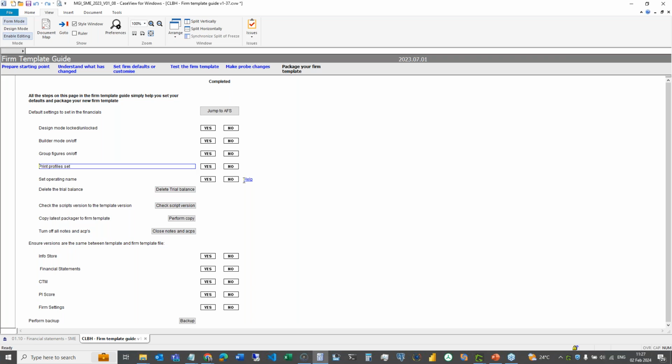The one thing was changing the file name. The other thing is to actually change the operating name. We give you instructions on how to do that. Then we let you delete the trial balance programmatically. And this is quite an interesting one: check the script version.